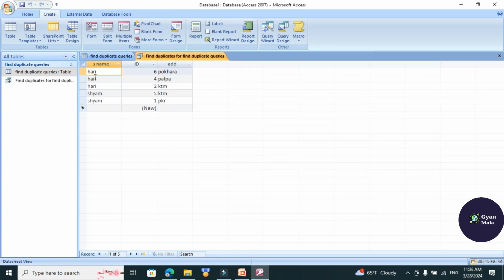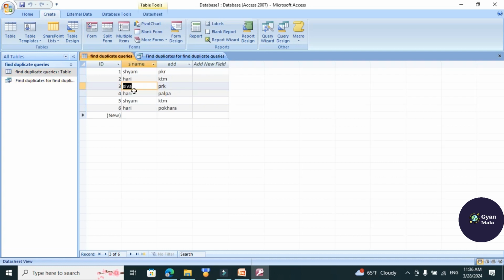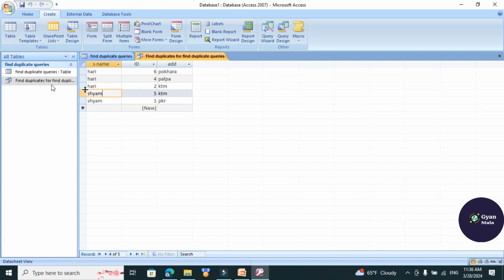See here, that is my Hari, a student name, and it also has details. You get the ID number and the address too. But you don't see Siva here, because Siva is a single student, so here are my students too. But the value in the query has only one Siva, because that name isn't repeated again. This way we can find duplicate queries in Access.